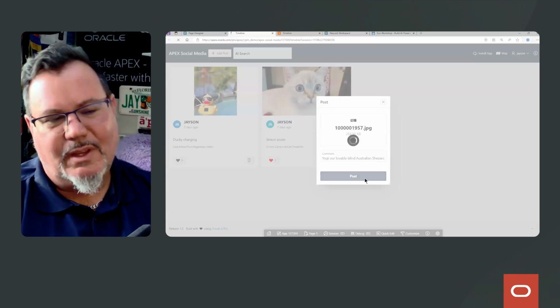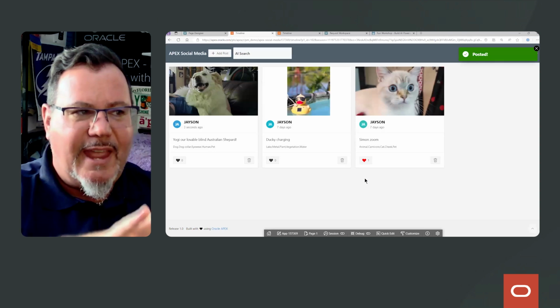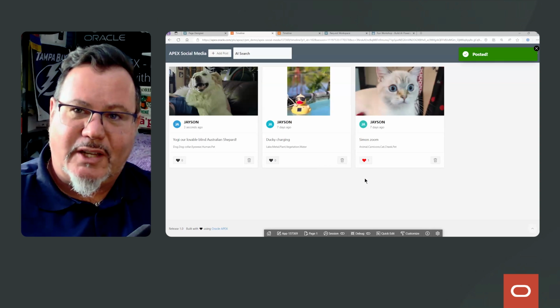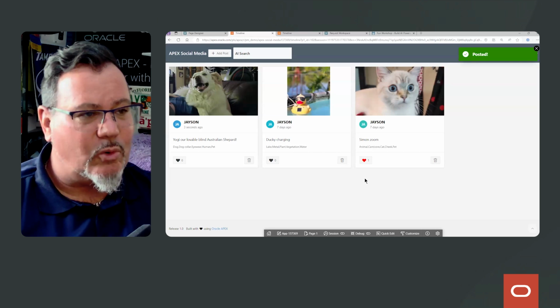I hit post. And now I see my Apex app is doing a bit of work where this image was uploaded and then posted to that AI REST data source that is actually an AI vision image classification service on Oracle Cloud.